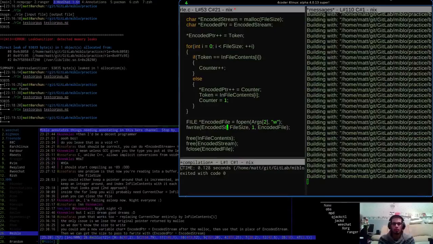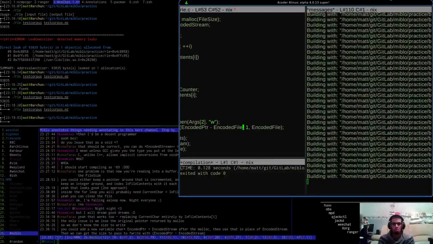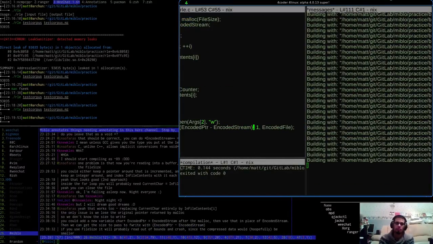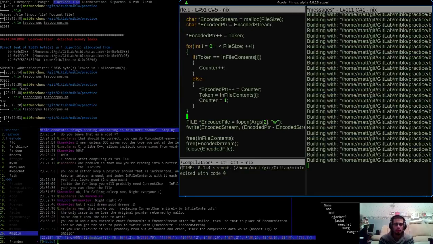It is actually the stream, isn't it? And then it's the encoded stream, take away the encoded pointer, was it? Oh, encoded pointer, take away encoded stream. Is it encoded pointer, take away encoded stream? I suppose because it's been moving on. So use file size will probably read out of bounds, since cross data would hopefully be smaller.